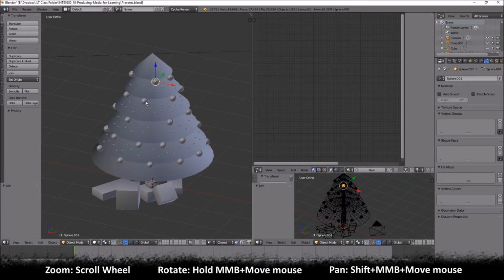Now the Christmas ornaments we should leave separate, at least for now, because they're not necessarily all going to be a different color, but they're not all going to be the same color. Same with the lights.